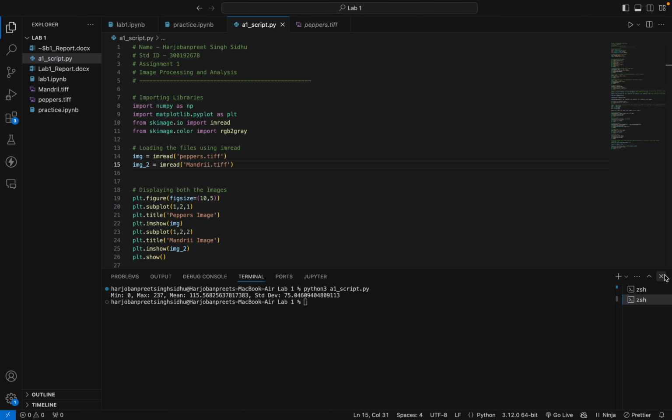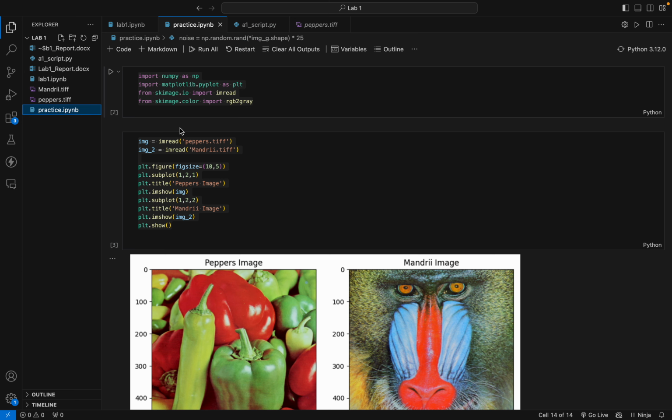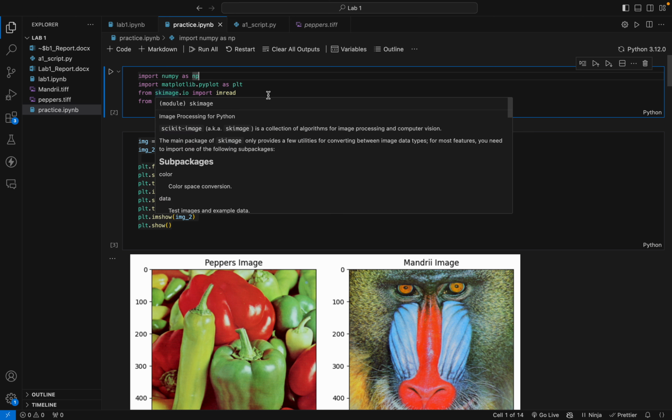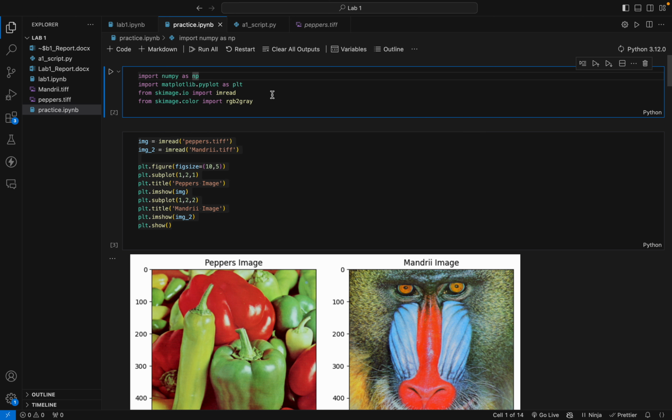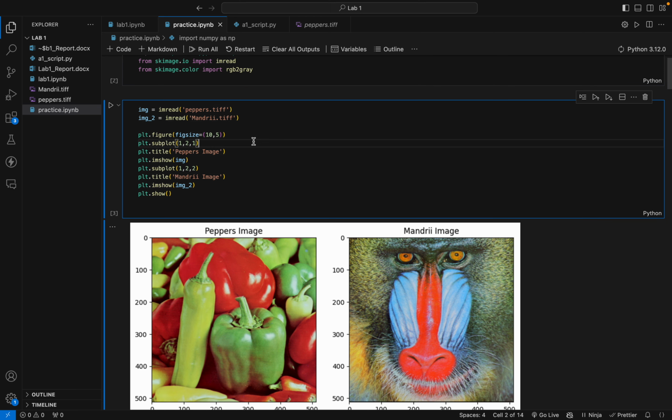So for better demonstration purposes, I have created a Jupyter notebook. I am using NumPy so that I can have my data in NumPy, and matplotlib so that I can show how the images look. I am importing imread from skimage.io to take the image input, and rgb2gray for converting from the RGB color map to the gray color map.